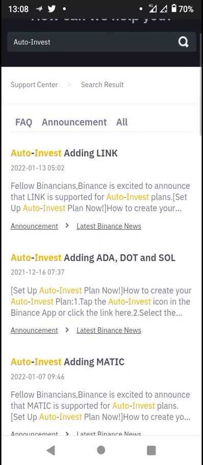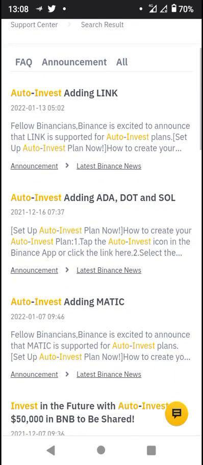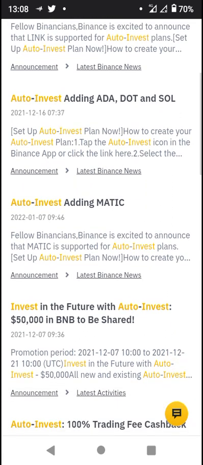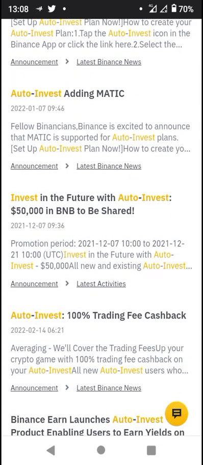You can see here we have Auto-Invest adding Link, adding Polkadot, adding Matic and more, to invest in the future. So there are lots of giveaways, guys.